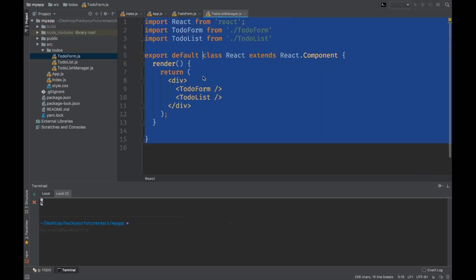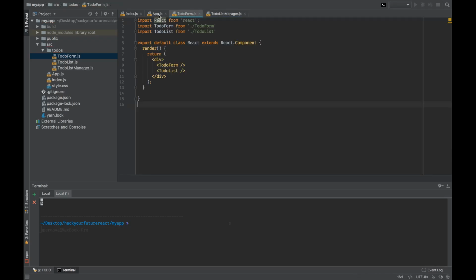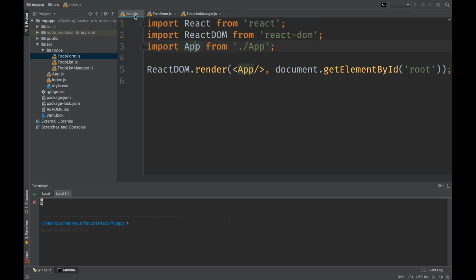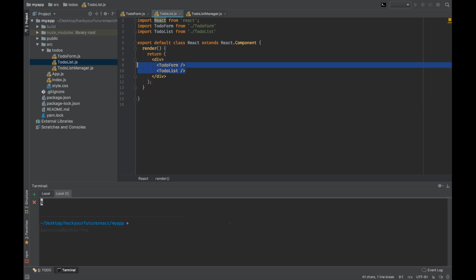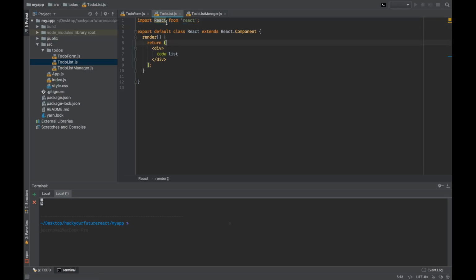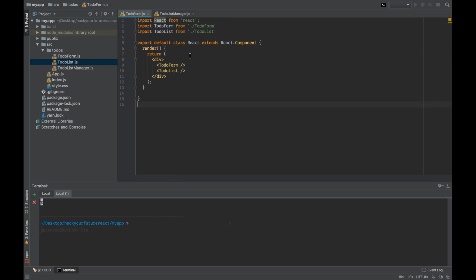Yeah, I will put this here. I will remove the app. I will remove the index. I will put to-do list here, and I will say to-do list. It doesn't make any sense to import these. It's not React. It's to-do list.